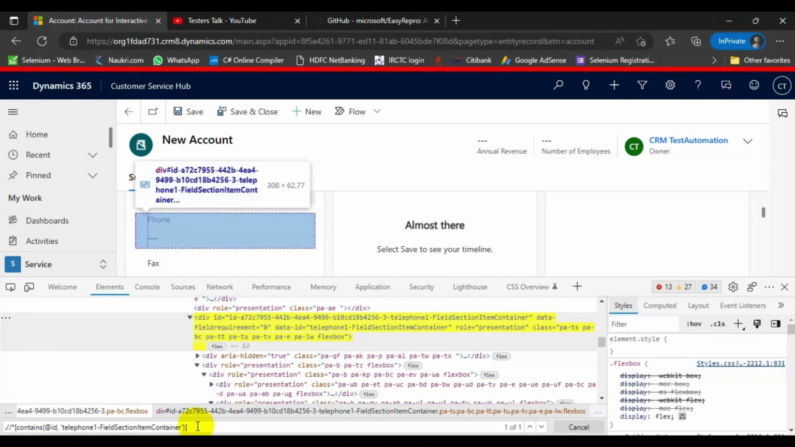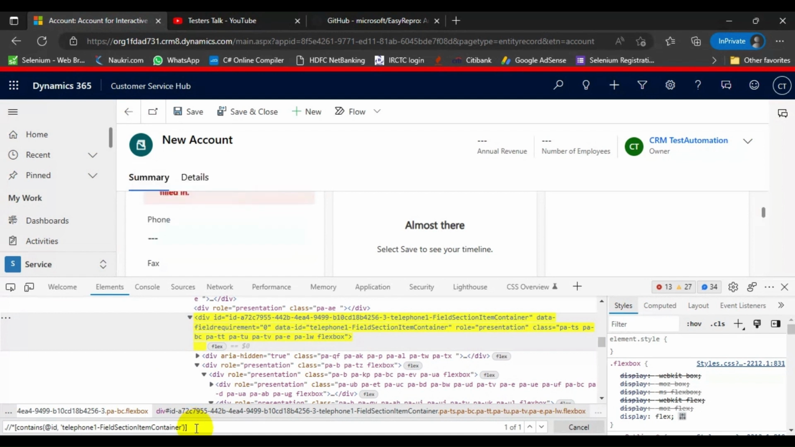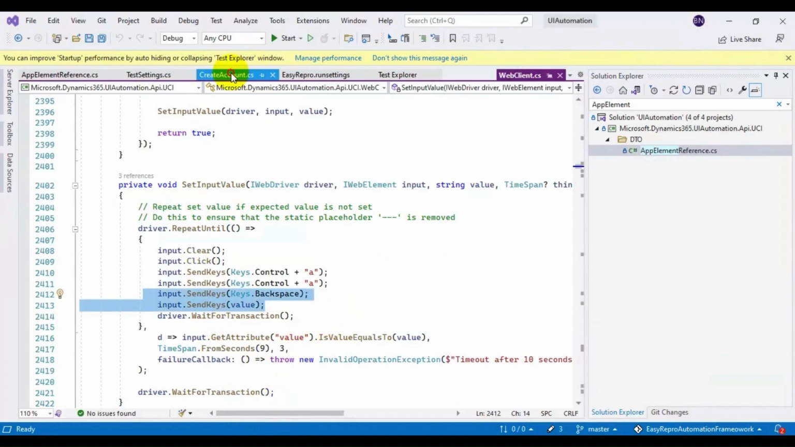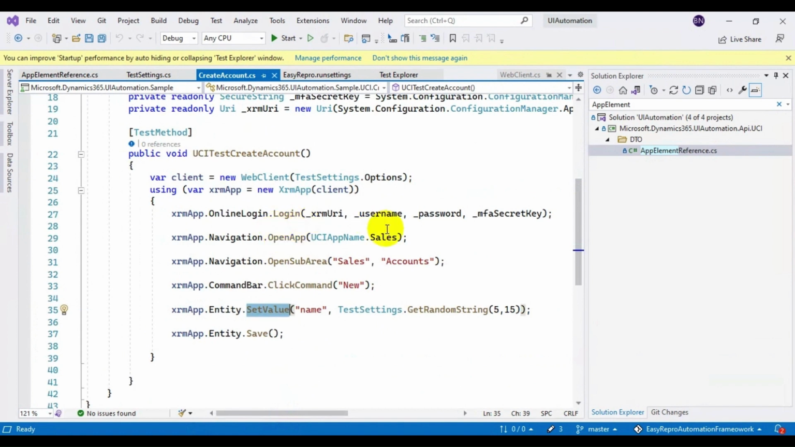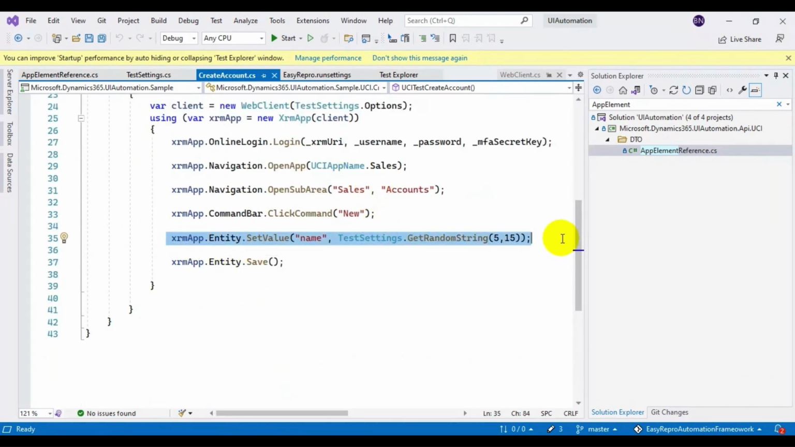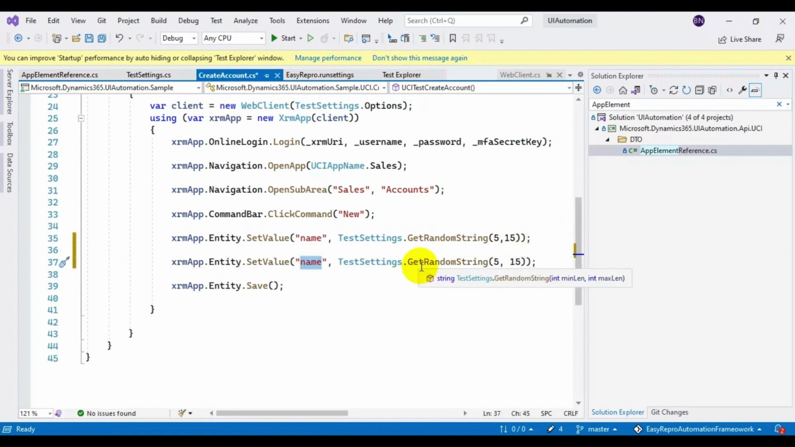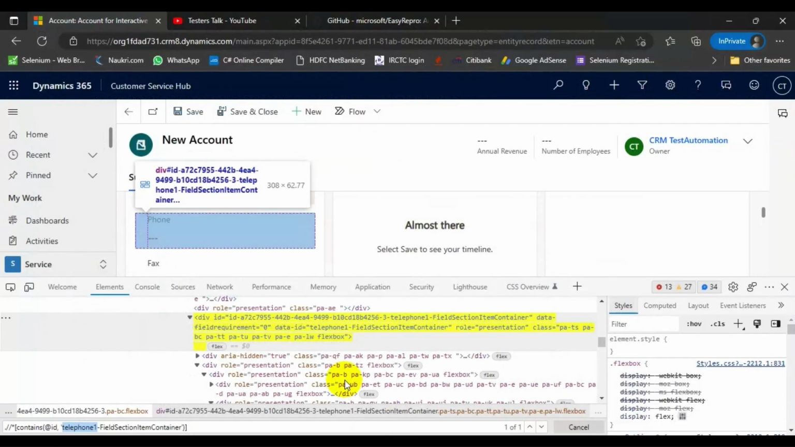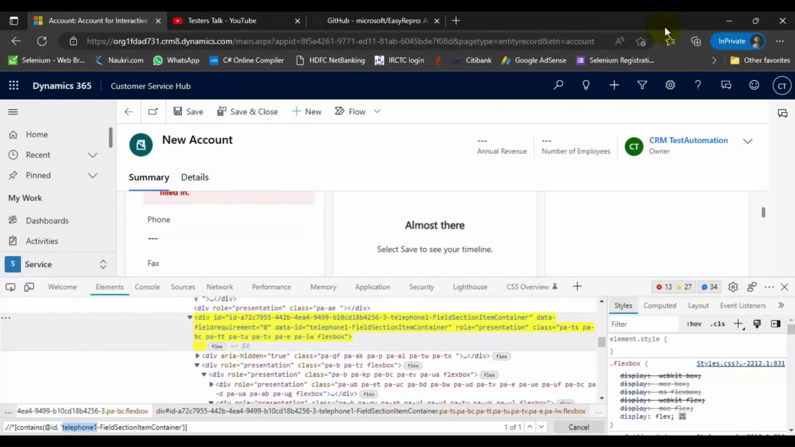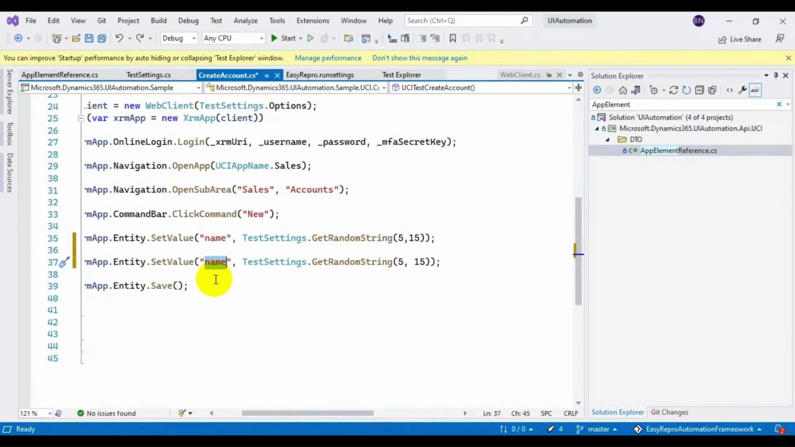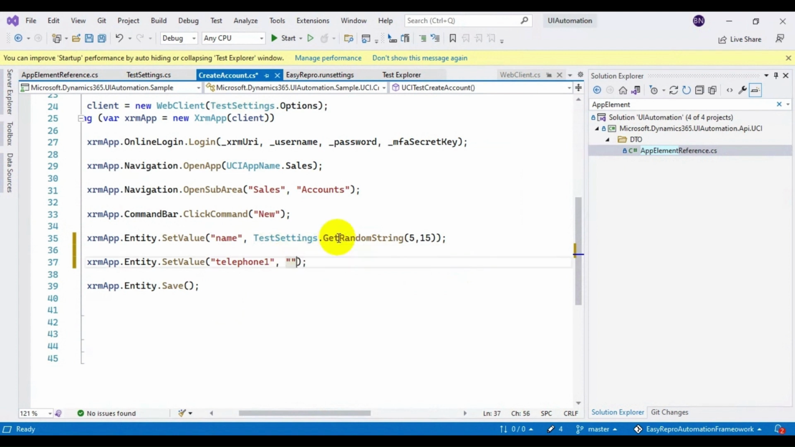It is identifying that particular text box, right? So that's the reason, simply we'll pass this telephone 1 in the set value. Go to the create accounts. I'll copy this particular line, because we are performing an action on the text box. Here I will paste that telephone 1. I'll copy that value telephone 1 and paste it here. Then after that, simply I will enter some numeric values in that phone text box. That's it, guys.